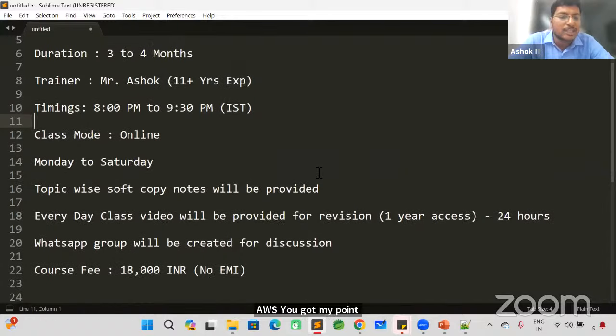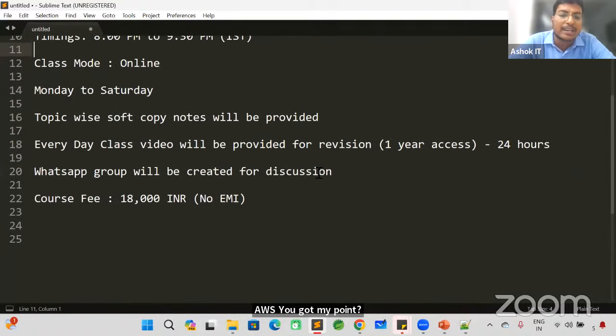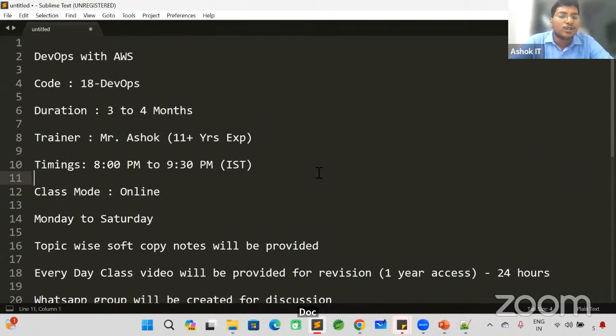Docker and Kubernetes are included in this batch. You need not attend separately. If you are joining for this master program on DevOps with AWS, Docker and Kubernetes also will be covered. And some people who are not attending DevOps with AWS, who want to learn only Docker and Kubernetes, they can join for only Docker and Kubernetes. If you are joining for this DevOps, Docker and Kubernetes is already included in this training. You got my point, right?